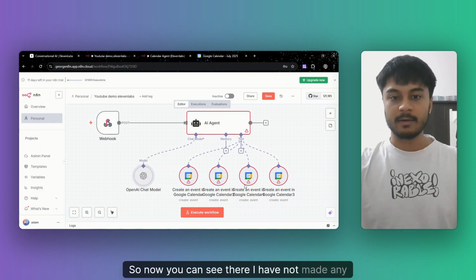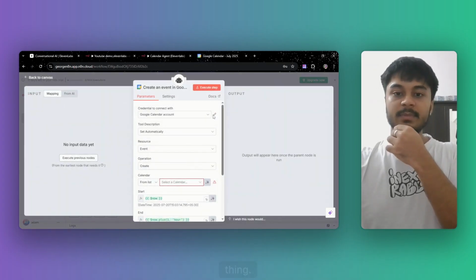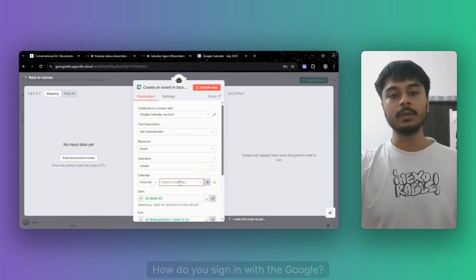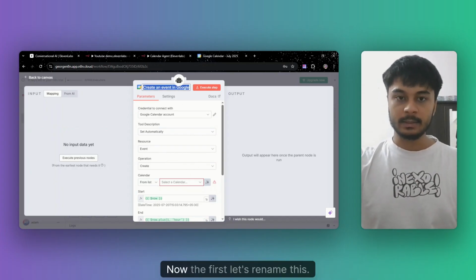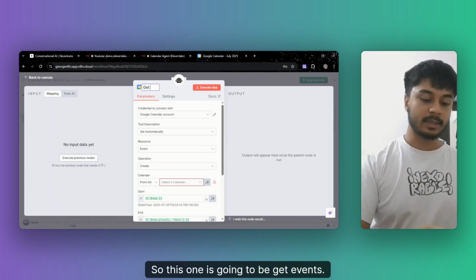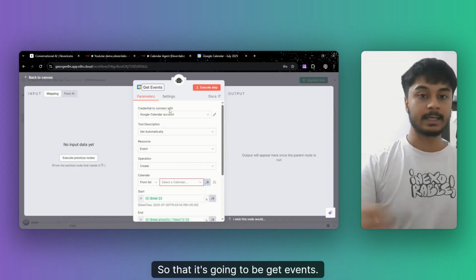So now you can see I have not made any connection. That's why you can see this red tab over here. Just click on it to make a connection. It's going to be the same thing. You just need to sign in with Google, like how in make.com you sign in with Google. Same thing. When you do that, now the first, let's rename this. So this one is going to be get events. So this is the check availability workflow. So that is going to be get events.